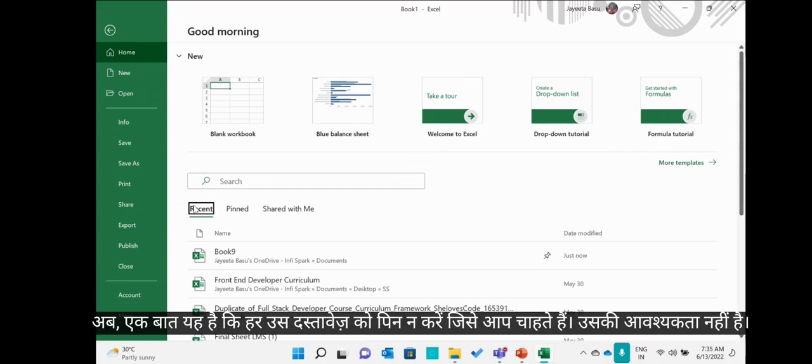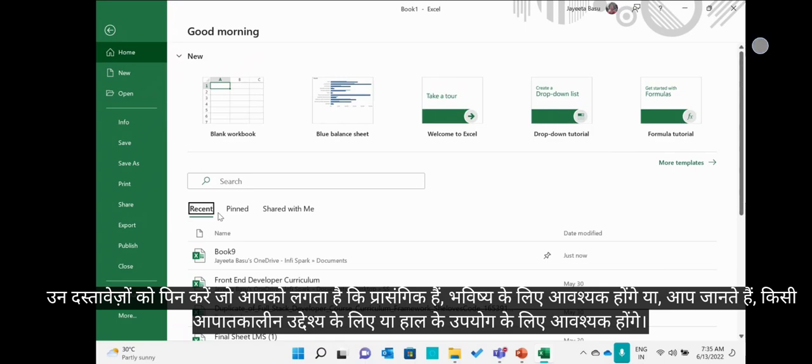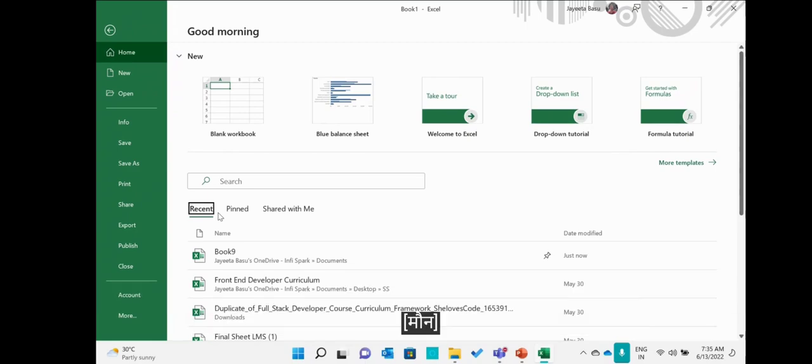One thing is, do not pin each and every document that you would want to. That's not required. Pin the documents that you think are relevant, will be required for the future, or will be required for a purpose or for recent use. Make sure that those are important documents as well.